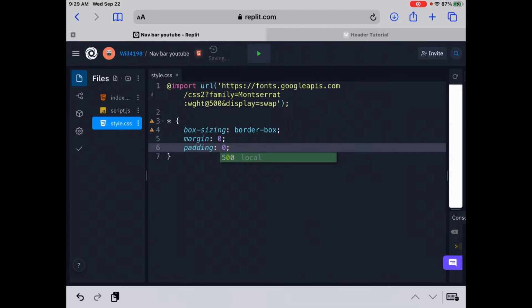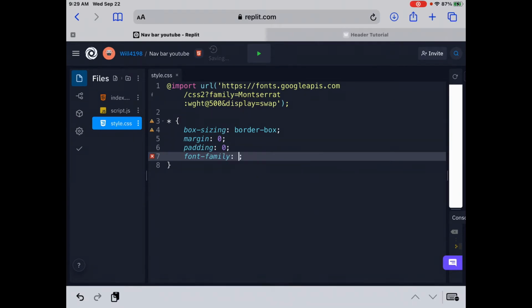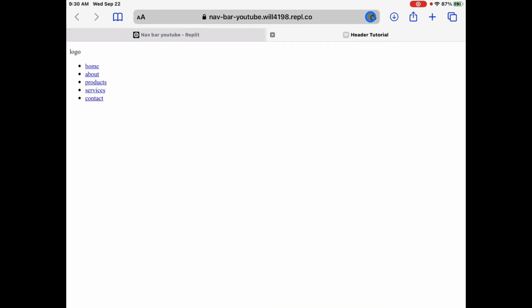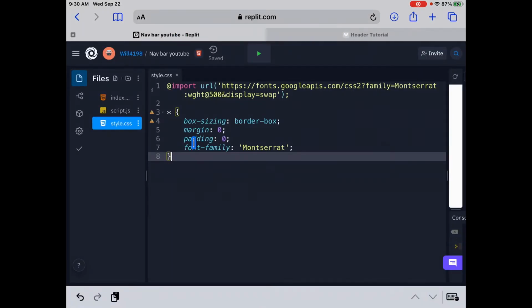And then let's put in our font-family here, and we're going to put in, there we go, the second one down, Montserrat. Now that we have that in there, let's refresh this and see how it changes the font. Perfect. Now we're all lined up to the left. There's no padding, there's no margin, and the next thing we want to do is style the main header.